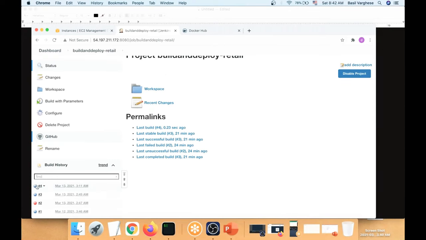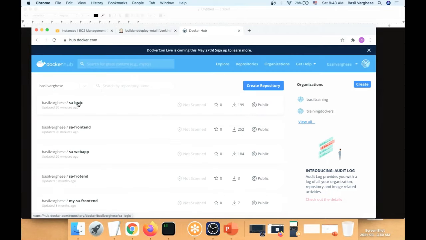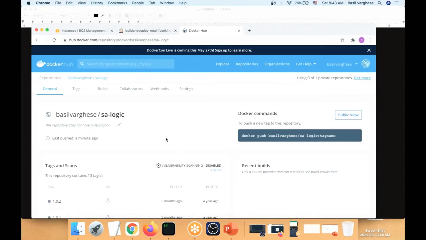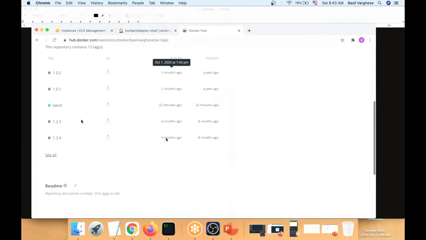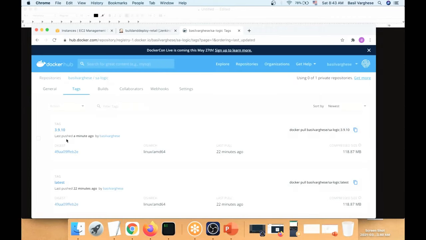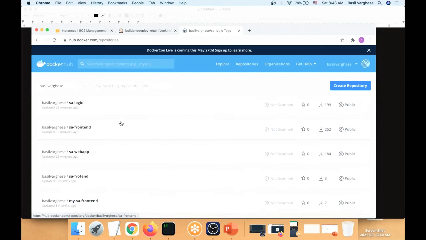And yeah, now we built it. We built the final Docker images, and they will be called 3.9.10, something like that. So you go here, and something new might have come here called 3.9.10. Yes, it has. For all the images, you can see a new tag got created called 3.9.10. So this is just an example, right?